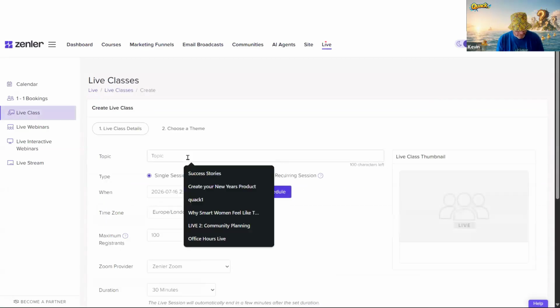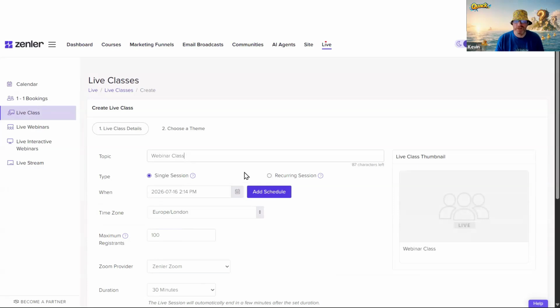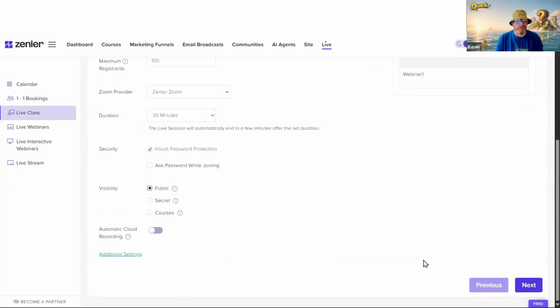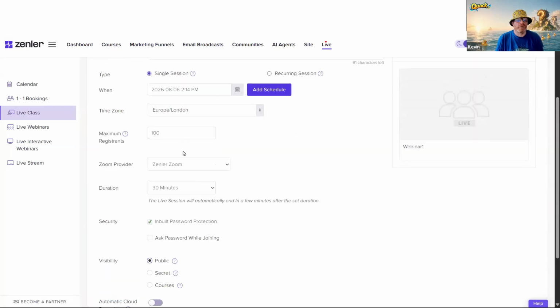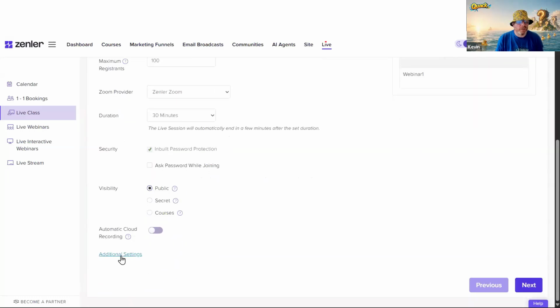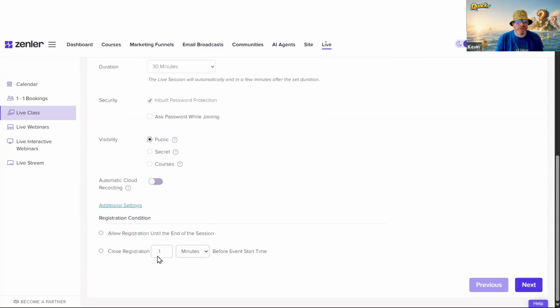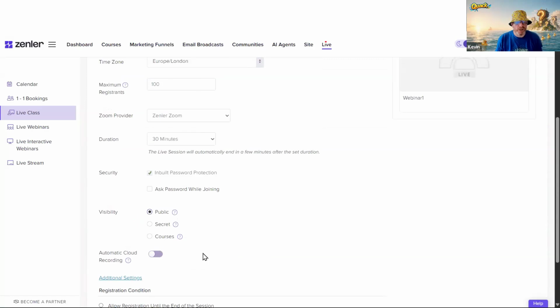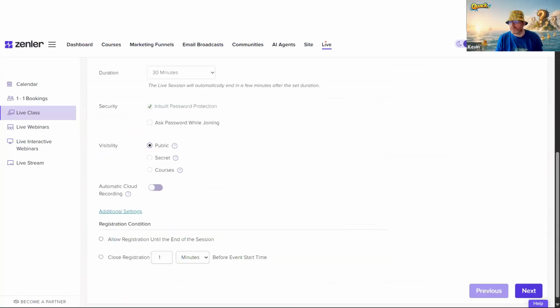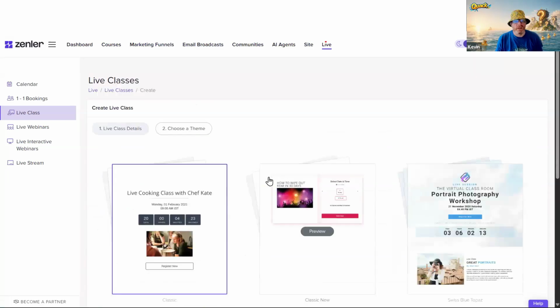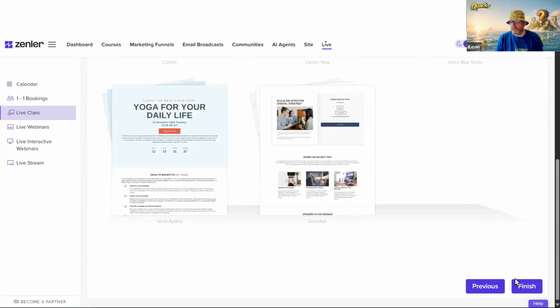and we could go in here and go webinar. I'm just doing this just so you can see. So webinar one, put a date and time in whenever it is. I'm just going to put it in for the future. Fill all of that out: how long it's going to be, security, visibility, automatically clear, additional settings, allow registration till close registration. Just make sure you go through all of those settings properly. Turn on cloud recording if you want to use cloud recording. That's entirely up to you. Click on next. Pick out what theme you want. I'm just going to pick that one just so it's done.